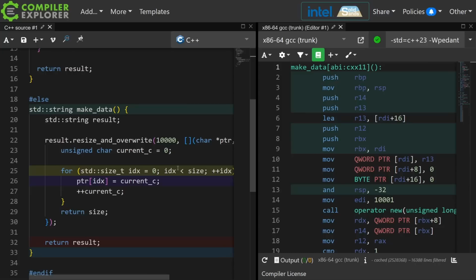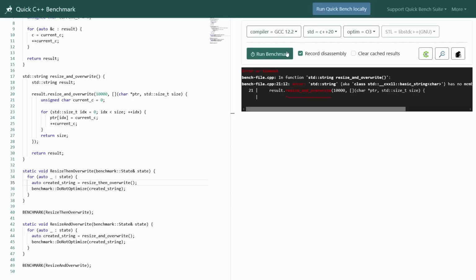And my understanding is that we did not get similar behavior from vector. And I see that some people were in fact interested in that as well. So just so you know, I did just try to run this with Quick Bench, but Quick Bench does not yet let me choose the C++23 flag. So I can't test this, unfortunately.